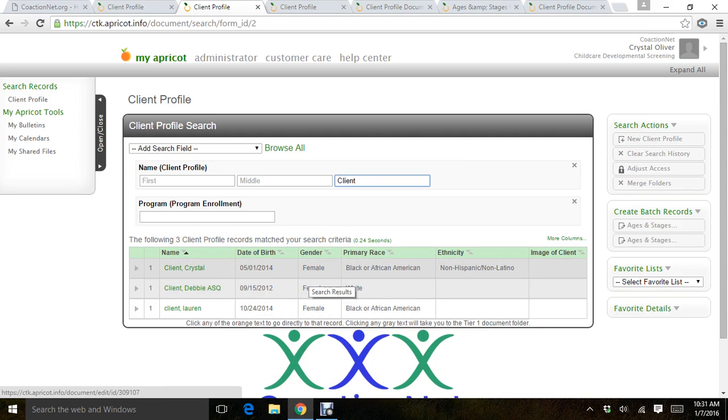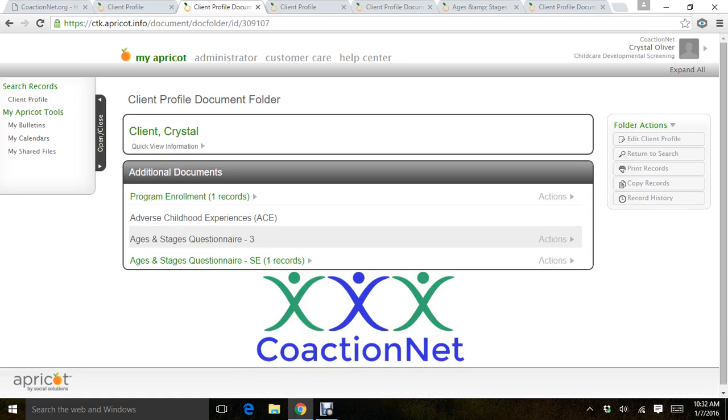Remember, if you click on the green portion of this form, you'll actually go into the client profile screen. What we do not want to do is go into the client profile screen now. What we want to do is go into the client's folder. So if you click anywhere on the gray or the white area, you'll go into the client's actual folder. I'm going to click on Crystal Client. And what I get is a list of all of the forms that are actually attached to Crystal Client.